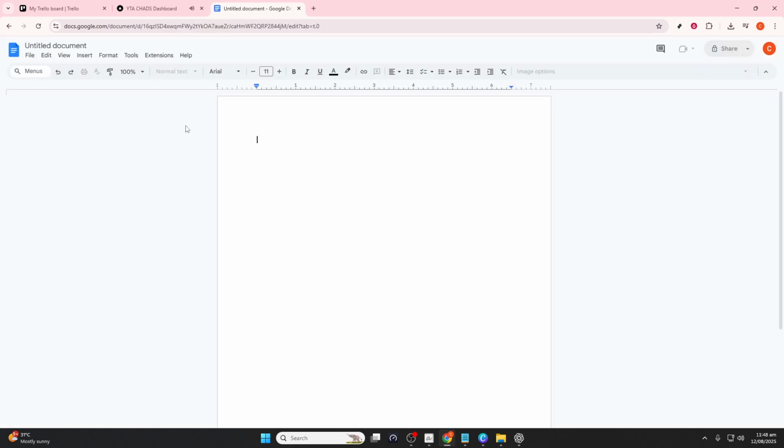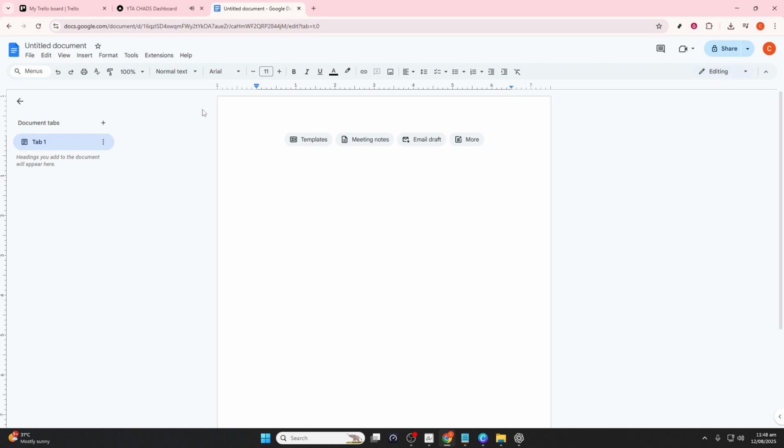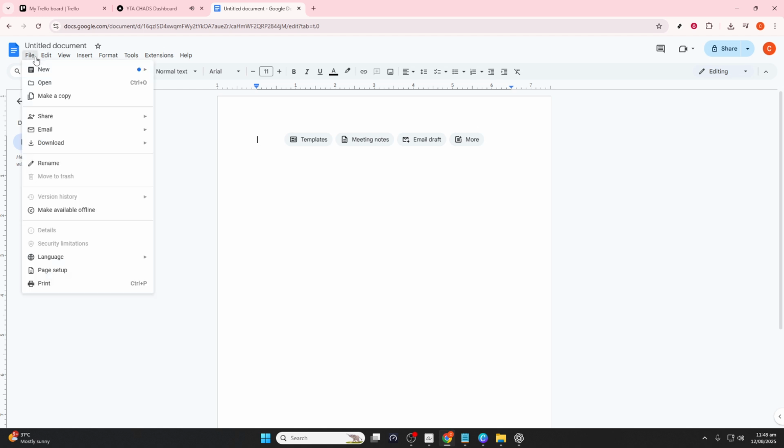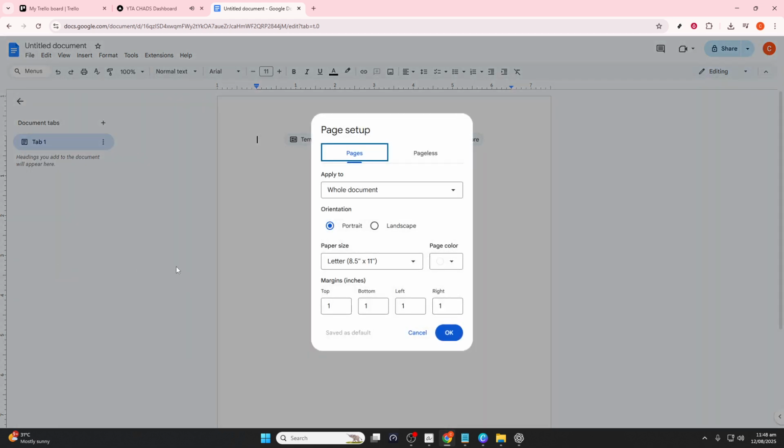Now that you're in your new document, let's turn our attention to the top menu bar. Here you'll notice a tab labeled File on the far left side. Give it a click. This will open up a drop-down menu full of various options. Scroll towards the bottom until you find Page Setup and select it. This option is the gateway to adjusting your document's layout, and it's where we'll make our landscape switch.